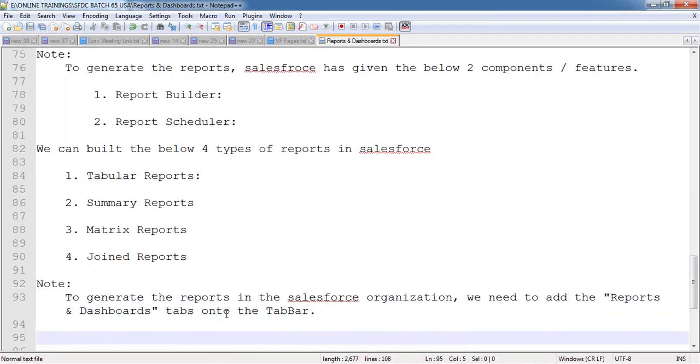So that in order to create the reports, we need to add the reports and dashboards tabs onto the tab bar. That means reports is a tab, dashboards is a separate tab. Both are separate tabs over here. So we need to add those tabs onto the tab bar in order to use those features to generate the reports based on the requirement.